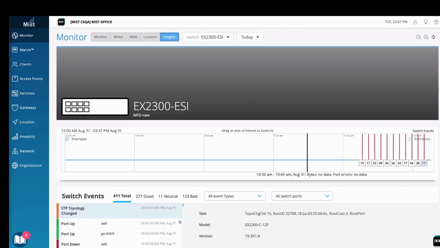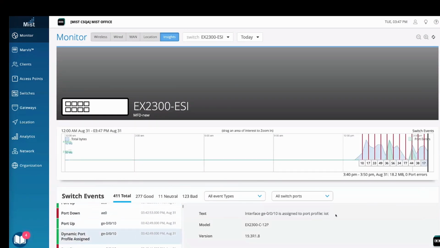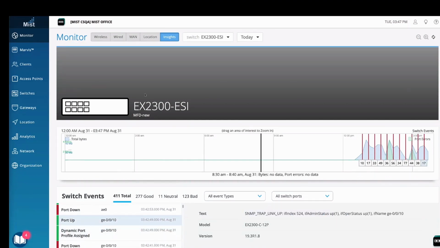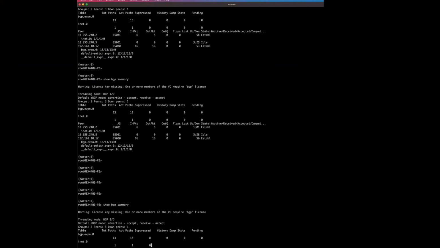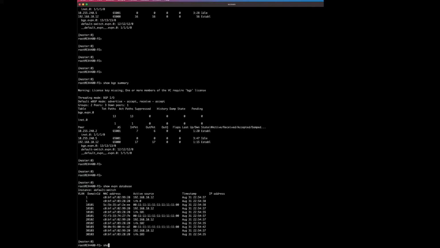So that's a quick look at how you do the deployment. You can see all the ports are changing. We are applying different types of profiles onto the port as we are going through dynamic port segmentation. And if you look at the back end, you can see the BGP is up, as well as the EVPN database, and the EVPN database is built up.